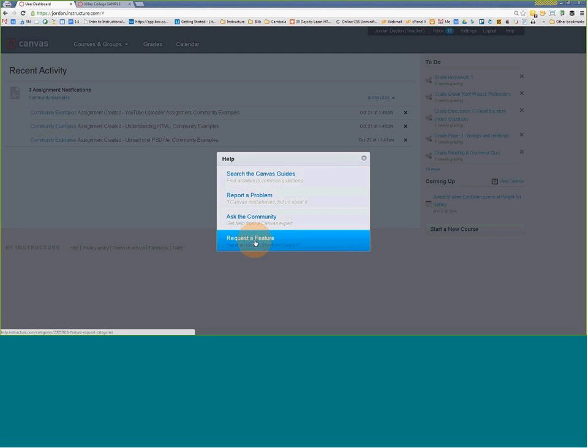And then of course, if there's a feature in Canvas that we don't have that you really want or really need, tell us why. Request a feature, let us know what your needs are.